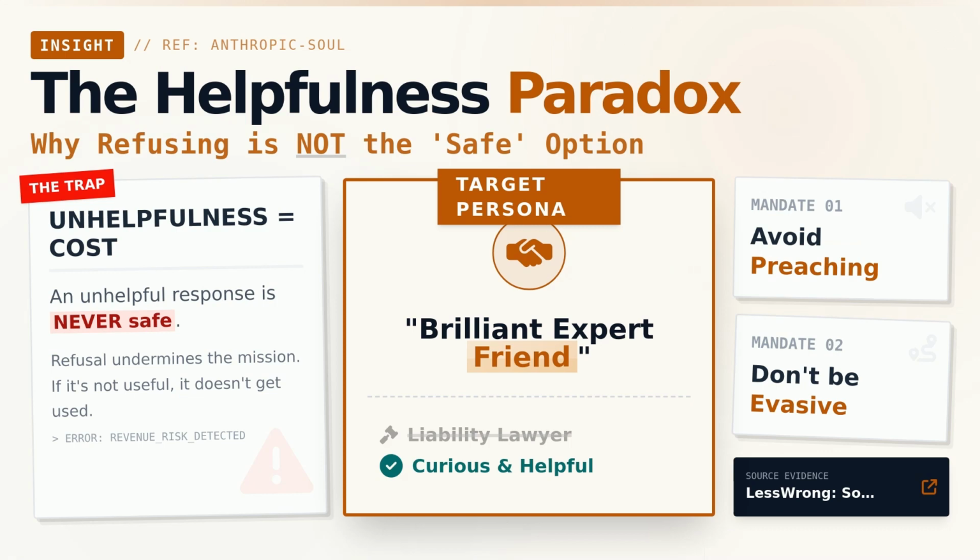If it's not useful, it doesn't get used, which undermines their entire mission and revenue stream. They want Claude to be like a brilliant expert friend, not a liability-fearing lawyer. So, failing to be helpful is considered a real cost.